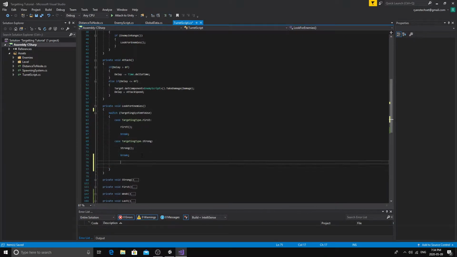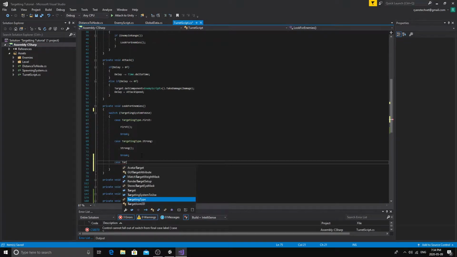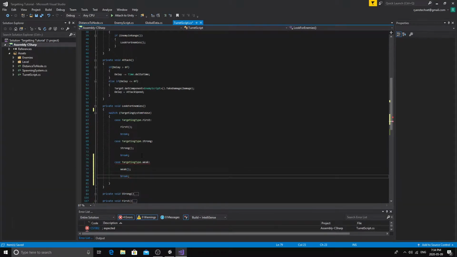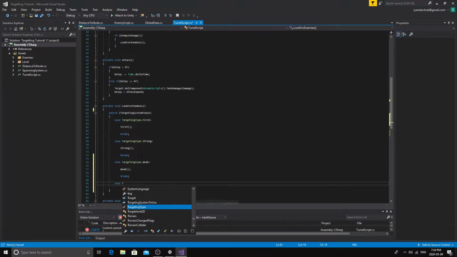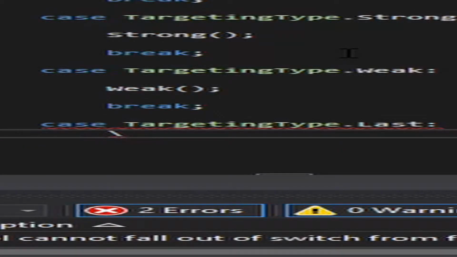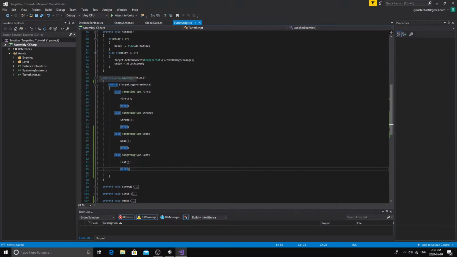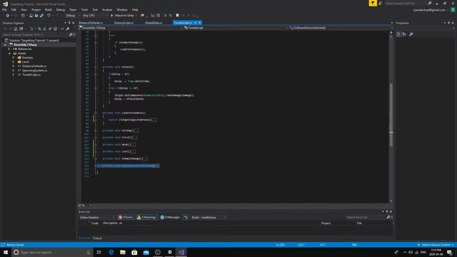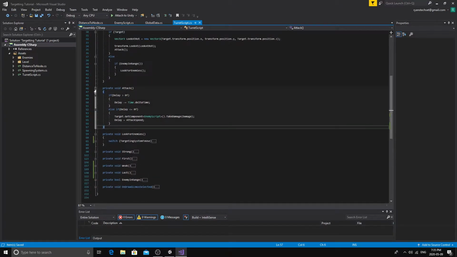And now we're going to add onto the switch case: targeting type dot weak, then run the weak method. And same thing for last. Yeah, that's actually it. That's all you have to do to make the targeting systems for turrets.